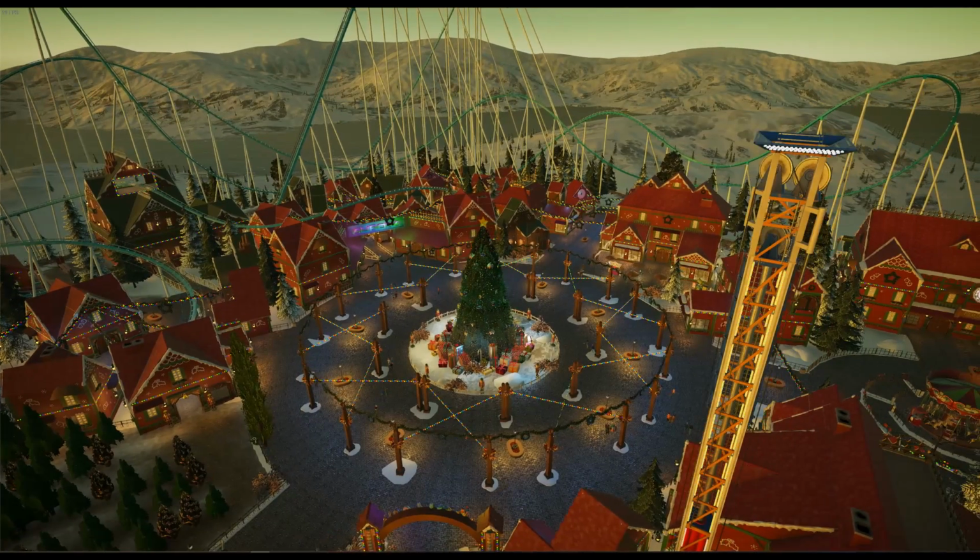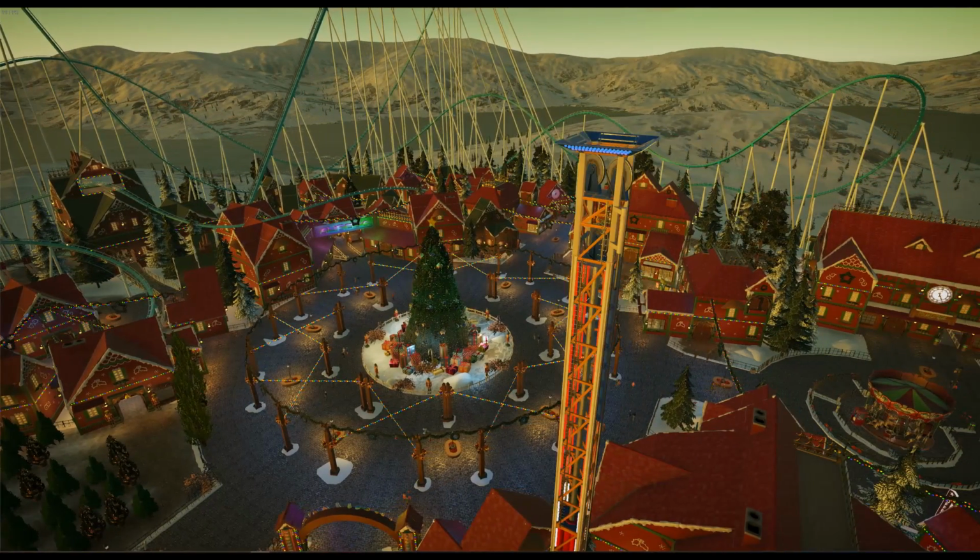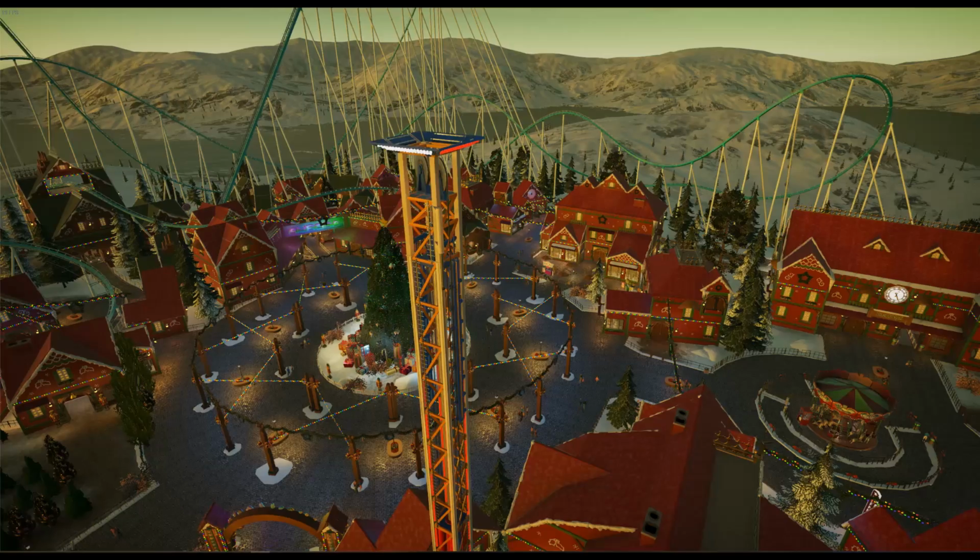We only have a few more things left to do in this park. Both of them are massive buildings, but we will get them done.